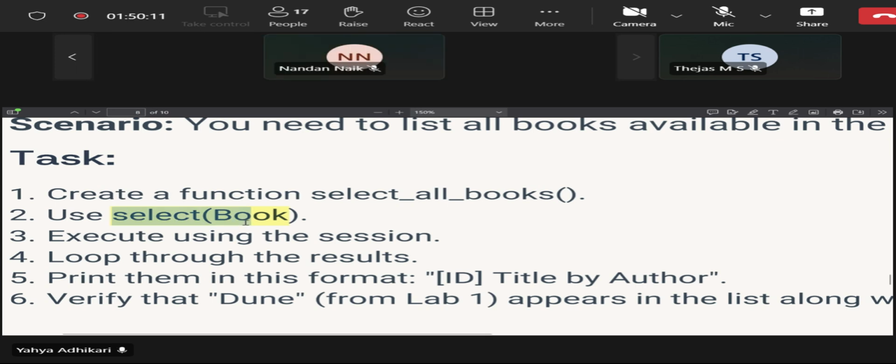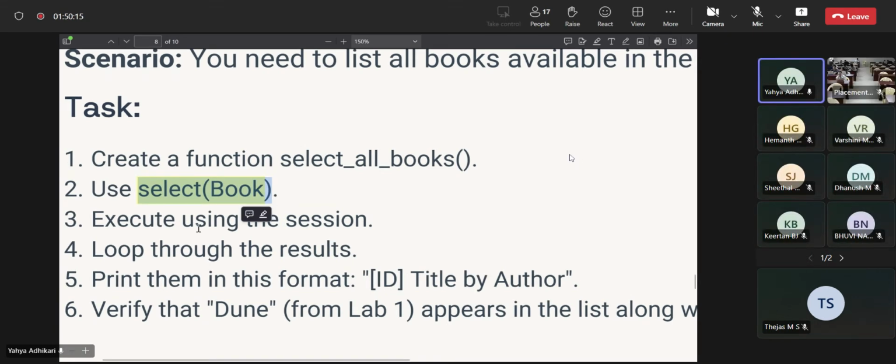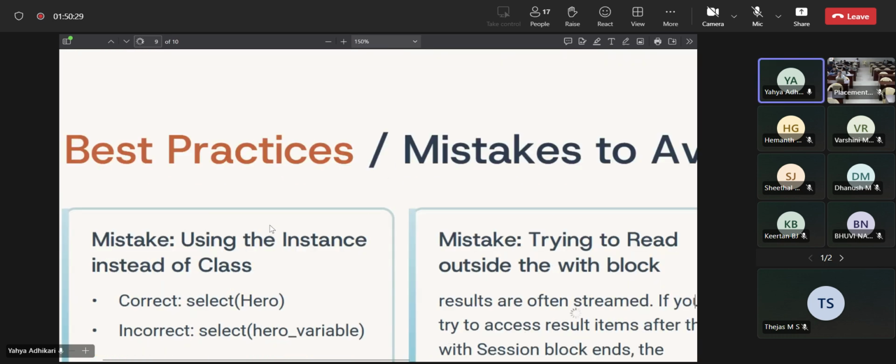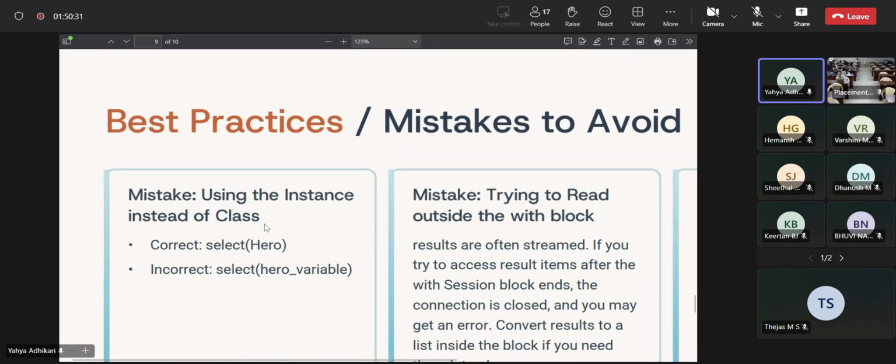Statement, you write the query. Okay, you define your query. This is the definition, and then you execute it using session.exec, right? And then you loop through the results because what you will get is an iterable object. Okay. So what are some best practices and mistakes that you need to avoid?